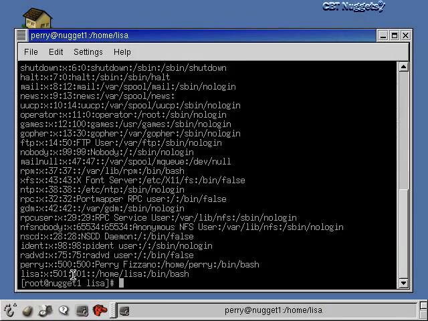Lisa's user ID is 501. And the next field is the group ID. So you can see Lisa's group ID is also 501. Now you might be thinking, wait a second, didn't you just show me that the default group ID was 100? You're right, I did. But Red Hat doesn't use that default.